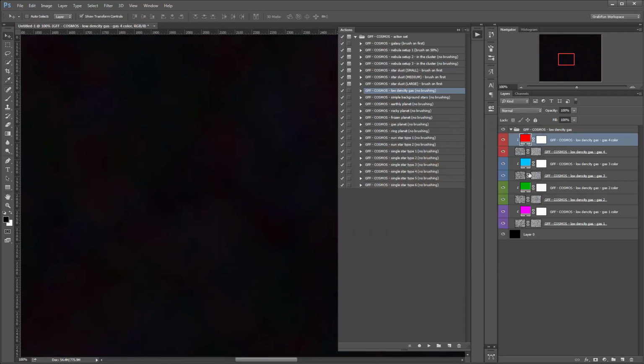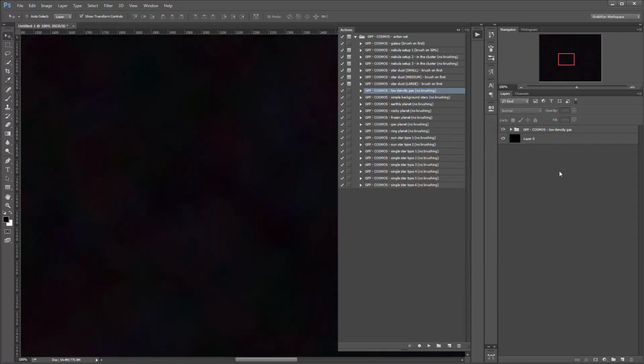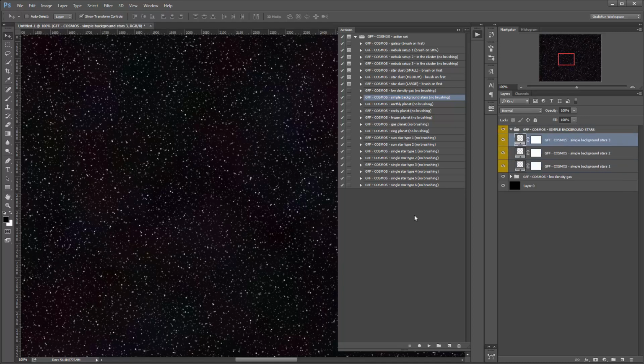Let's deselect our layers and apply simple background stars. Okay, let's play this action also. This one is a very quick one. So these are simple background stars. So we have low density gas and we have background stars.